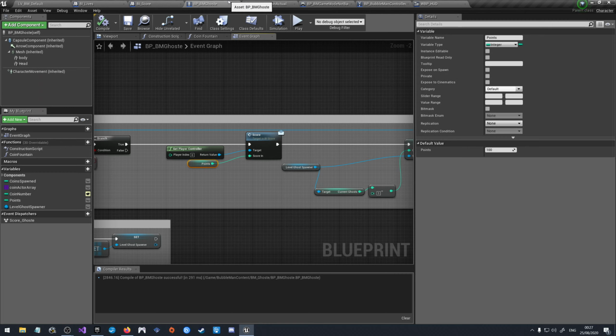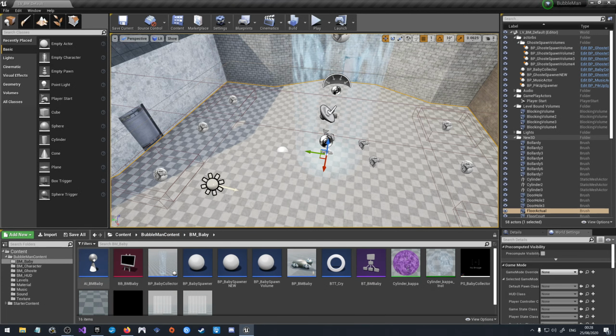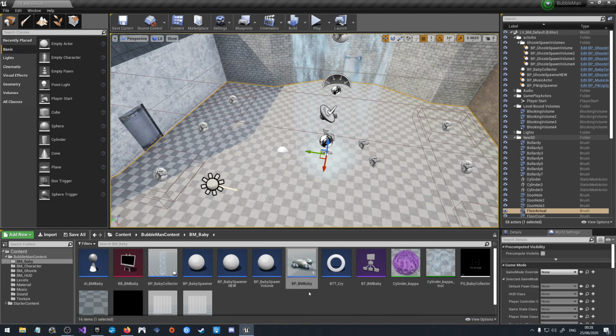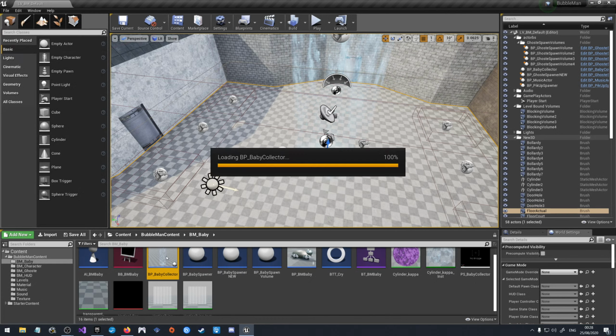Doing interfaces is probably one of the last things you would optimize. Well, I'm gonna have to do interfaces now. I've set it up. BM baby. Cylinder Kappa. Why are they called Cylinder Kappa? Why did I call them that? Baby collector, that's got the code in it.